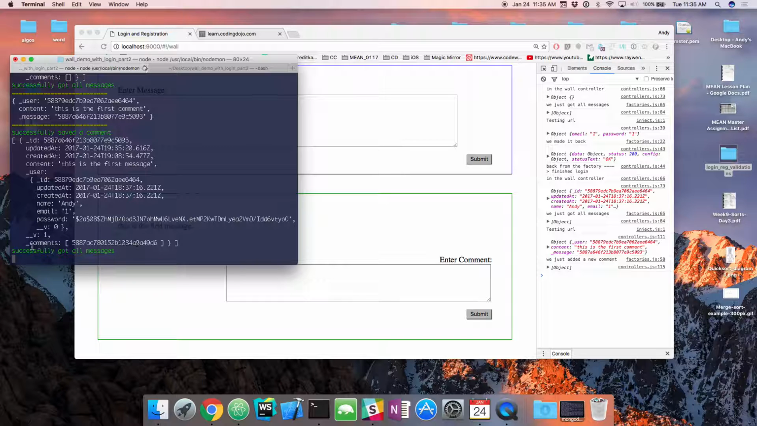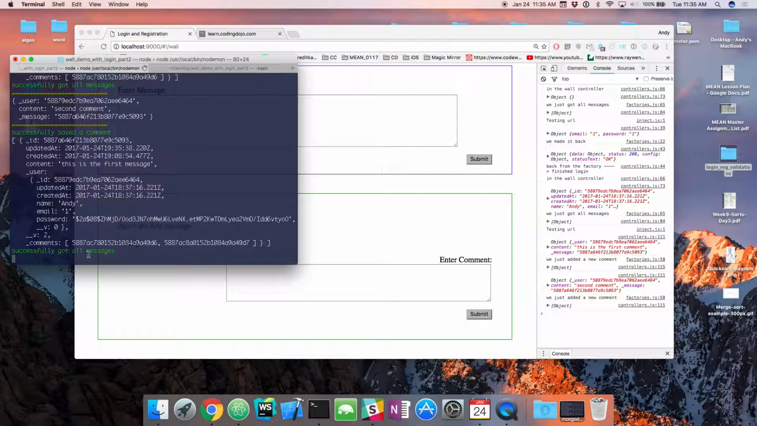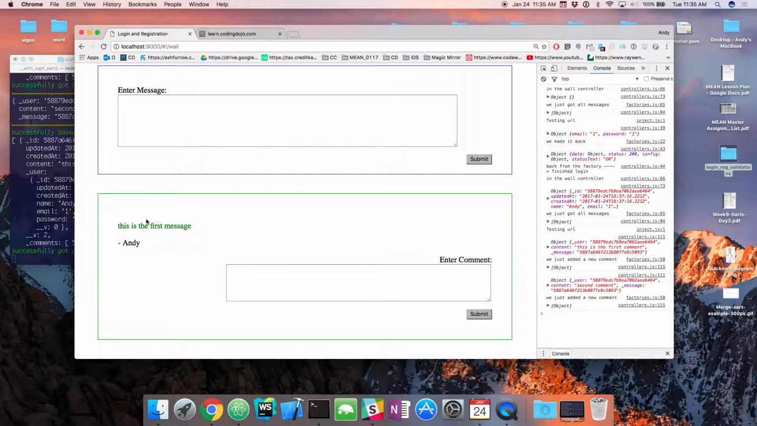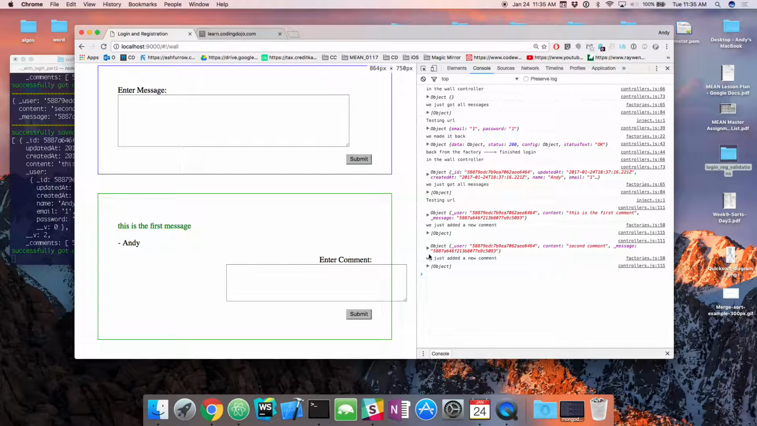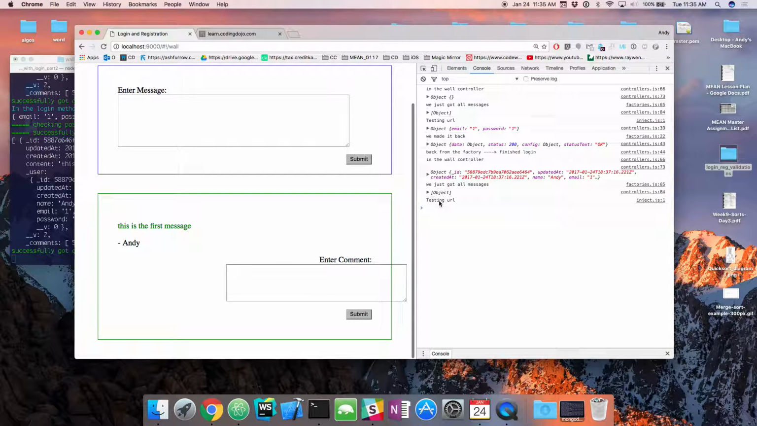In here, we have our underscore comments with the comment ID that I just added, right? So maybe here I'll add another one. Second comment, submit. Now there's two IDs here in our comments array, right? So right now, if we look at the object that we got back, let's refresh this. This is the object that we're getting back. Let's see, got all messages, there we go.